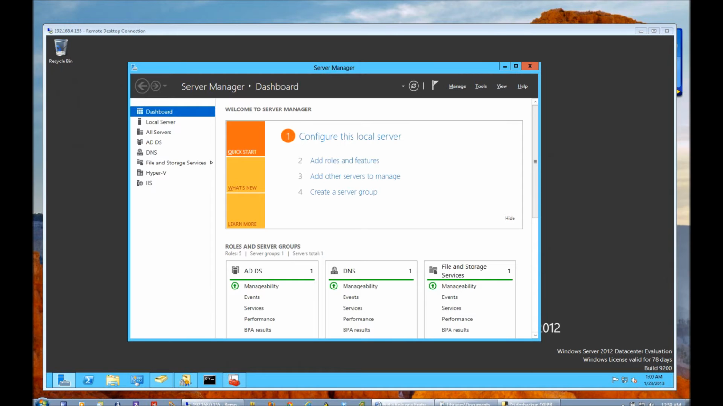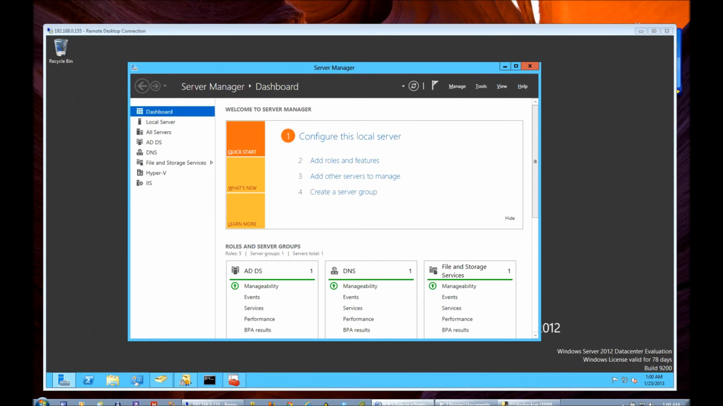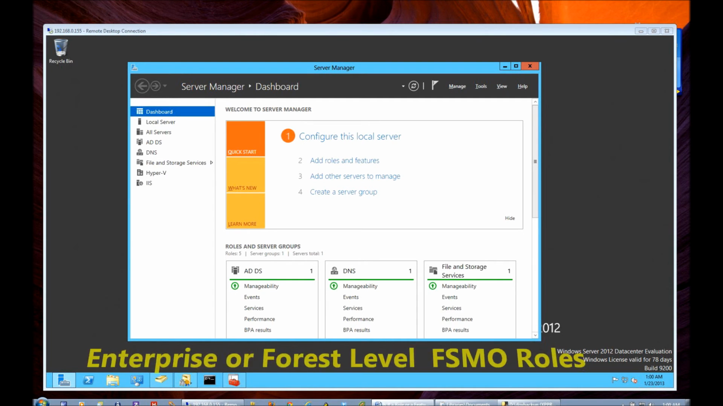Well, the relative ID master, the infrastructure master, and the PDC emulator, those roles are only going to function on box.test.com. They're not going to function on test.com at the top of the tree. That's where they operate. But there's two roles left in FSMO that can operate at the top of that tree.